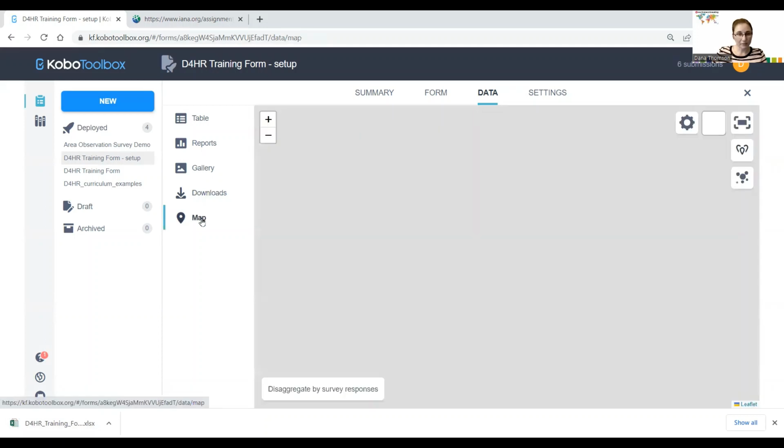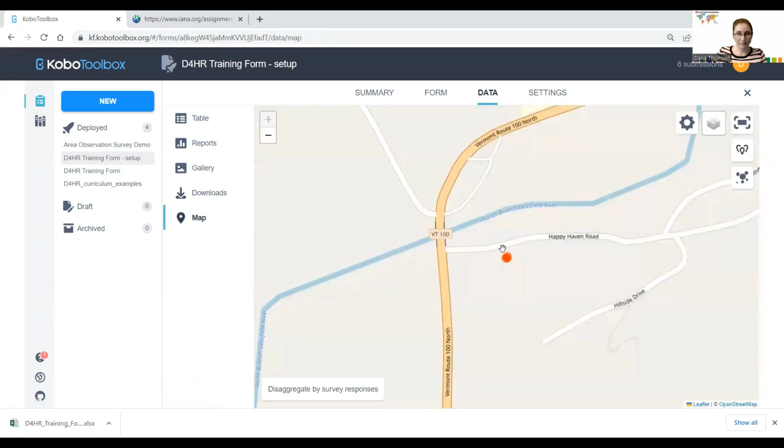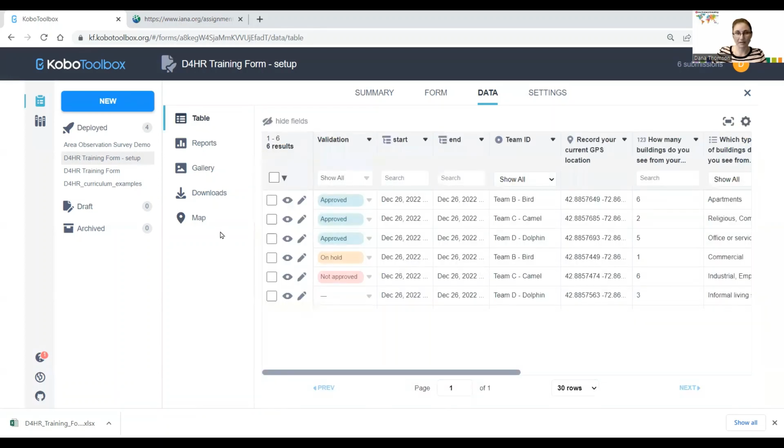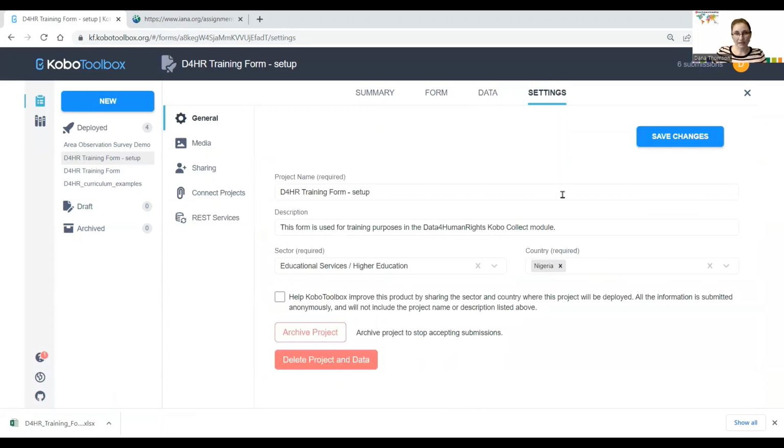And the last thing I want to show you is the map option. I've been doing this from my home in the US, so you'll see a bunch of dots in just one place, but hopefully if you were seeing data collectors out in various locations doing area observations, they'd be scattered all around a neighborhood. And so you can check and just make sure that those GPS points are coming in and making sense. The last thing I'll show you is settings.